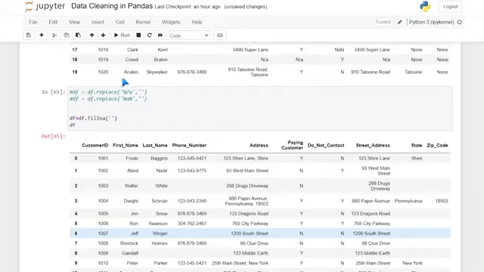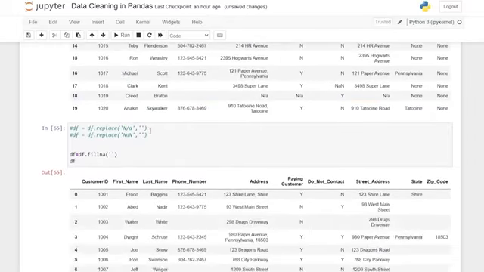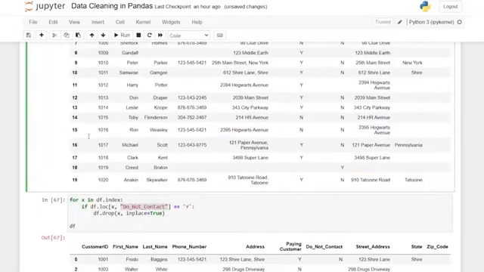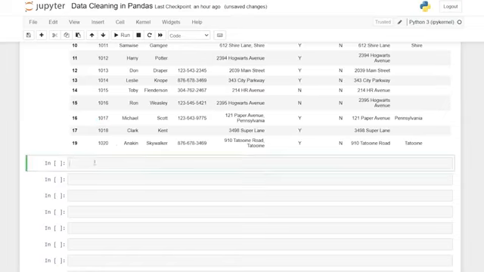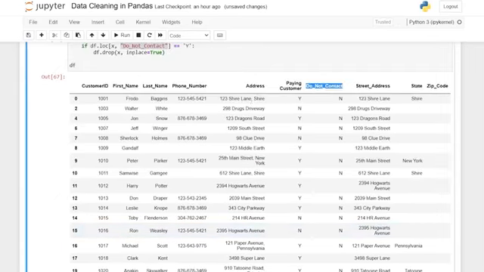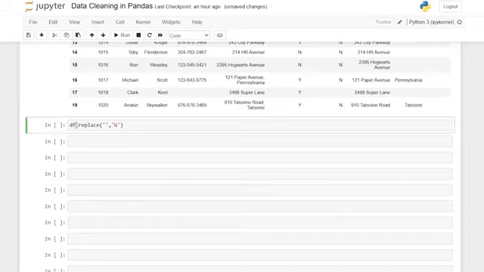Let me just go up here really quick. I'll copy this. We probably should populate that, and I didn't plan on doing this. So if it's blank, give it an N, and we want to attribute it to do not contact. Let's see if that works.